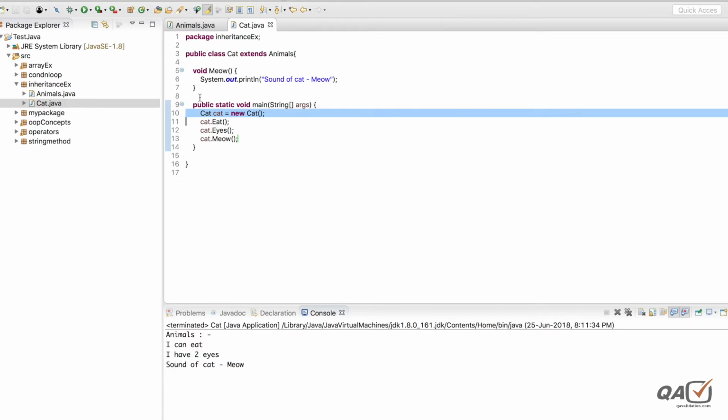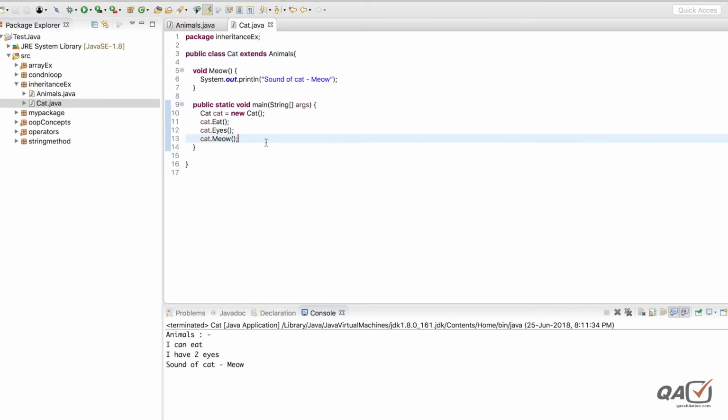That's it. Now this is what you call single inheritance, because the Animals features are taken by your Cat by using the extends keyword. So this is all about single inheritance.